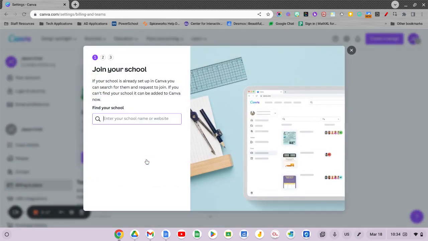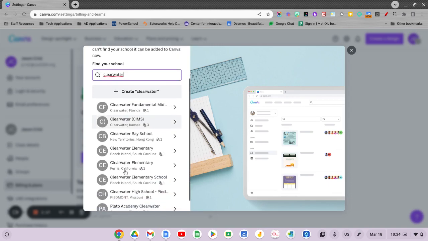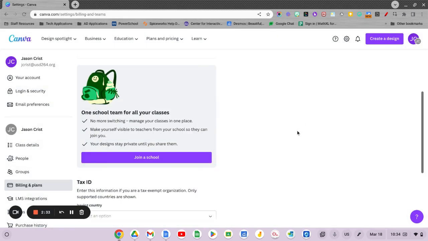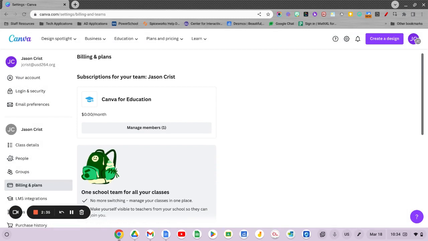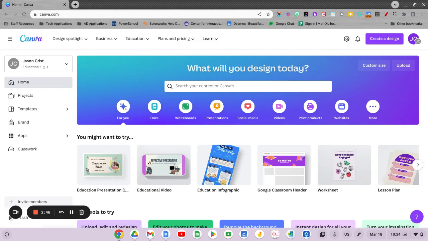When I do that, I can actually request, so when I start typing my school's name, for example, here's Clearwater CIMS, we have right here for us, maybe whatever your school's name is, that sends a request to probably your tech administrator that's managing the account, if they have not sent out any requests to join Canva yet. So if your school is using Canva school-wide or has the school set up, you can request to join your school that way.